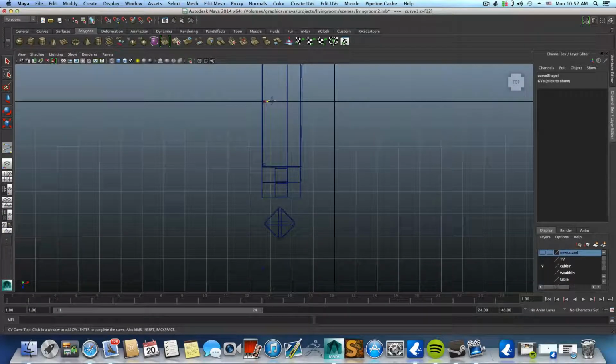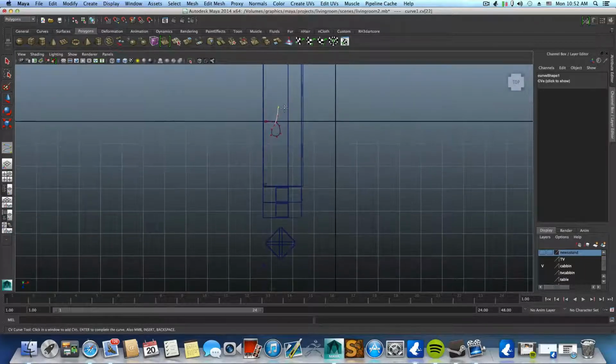So I will do the same here, just drawing this that way, and then to the lamp. You can use the cubes.